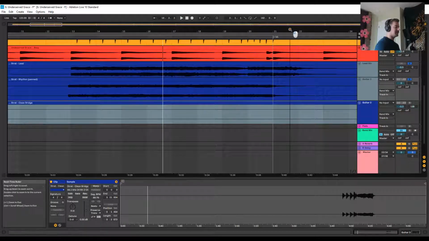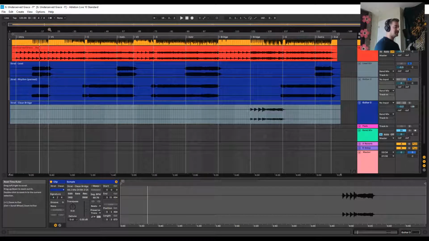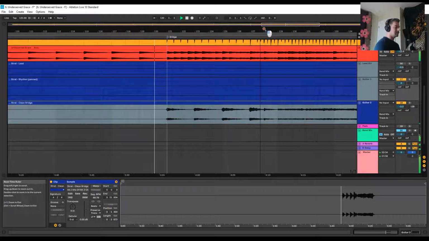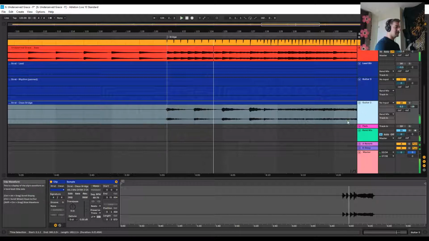So this one doesn't actually come into the bridge, so let's just go over to the bridge and make sure that it sounds good where it is. We'll unsolo these. It's gone now. Bring this volume up. It's really quiet.